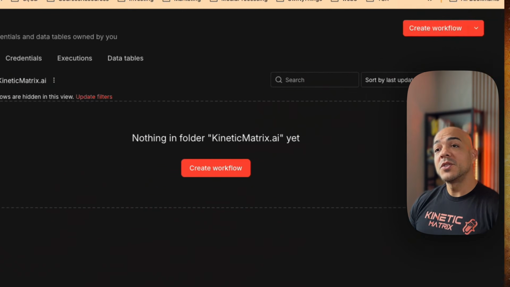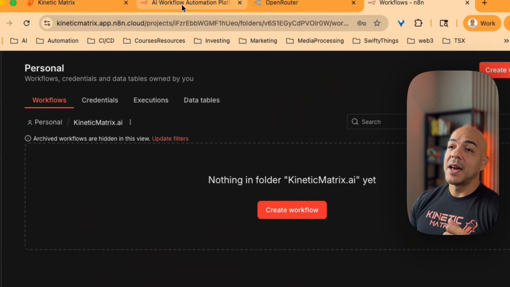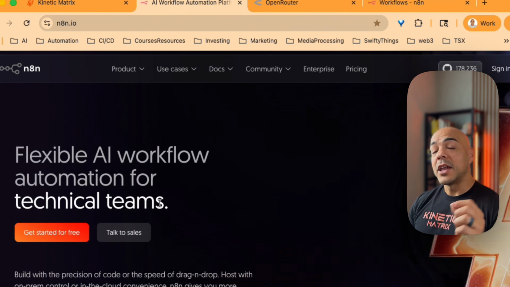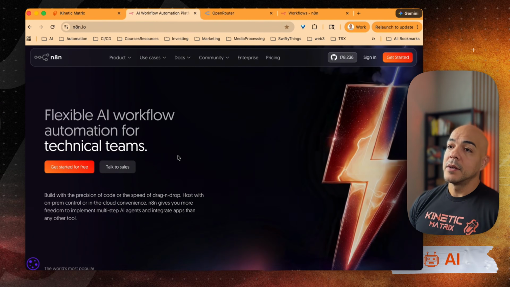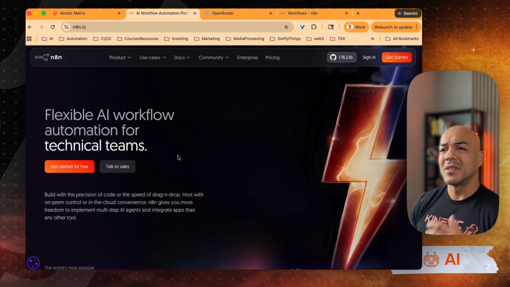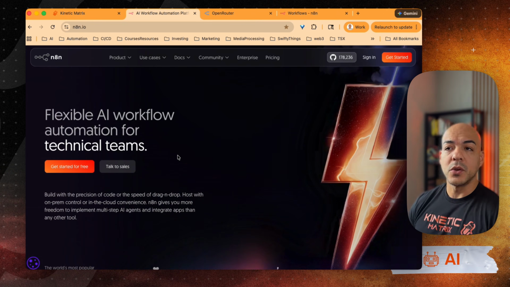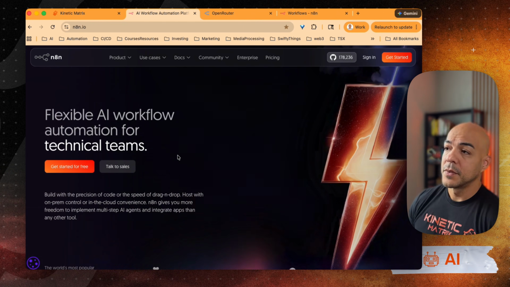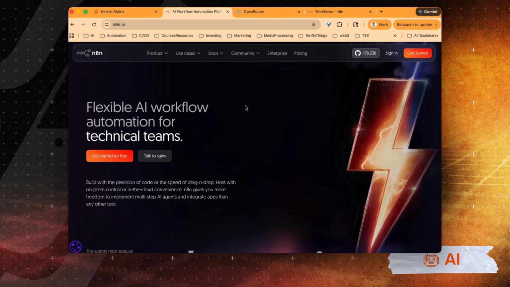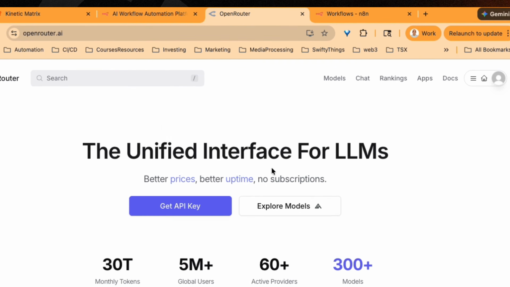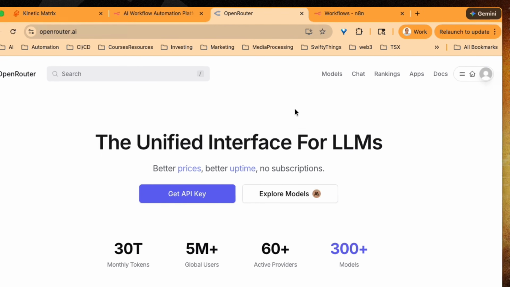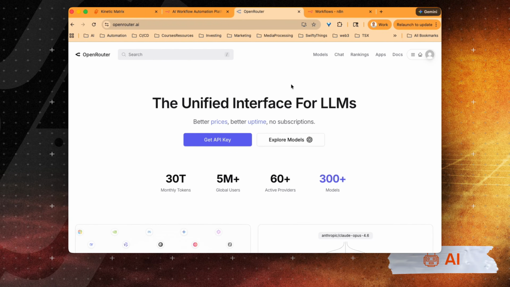So the first thing that we'll need is an N8N.io account. It's free. You won't need to pay for the subscription. The free tier is more than enough for your daily use. So once you create the account, stay logged in, and then go to OpenRouter.ai. Also go ahead and create an account here.